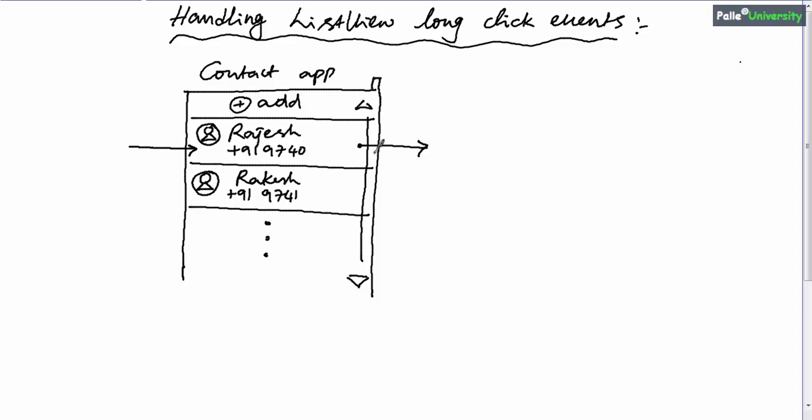Whereas if you long press on any item, let us say the user has long pressed on this item, tell me what will happen when the user long presses on any item on the list view. Your application will automatically display a pop-up window like this, saying do you want to make a call to this person, or do you want to send SMS to this person, and so on. In this session, let us see how to handle long click events. That is, when the user long presses on any item of the list view, how to handle such an event.